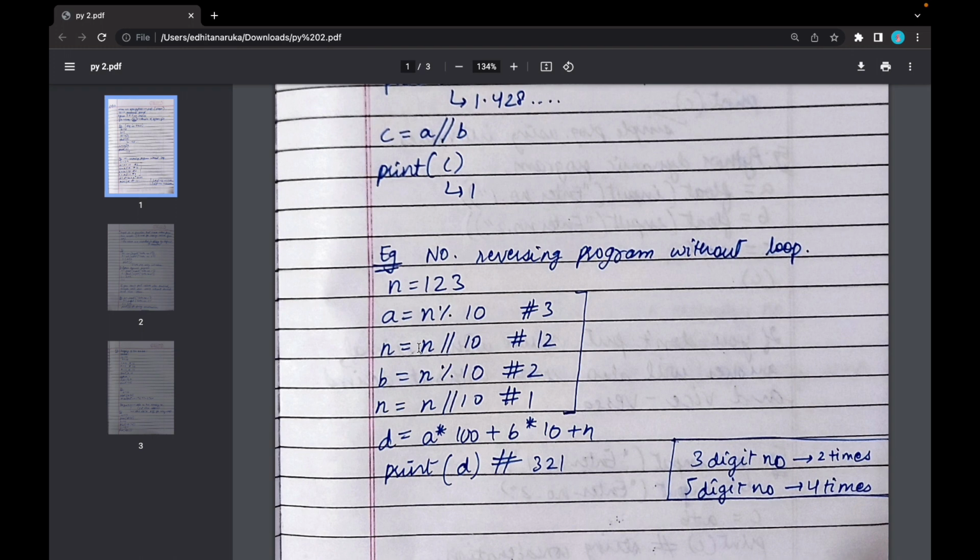Now I'll be telling you a very amazing fact here. It's a trick. Since this is a 3-digit number, we'll be repeating these 2 steps 2 times. See, I've written it here as well. When it is a 3-digit number, you have to repeat these 2 steps 2 times. When it's a 5-digit number, you have to repeat it 4 times, or when it's a 6-digit number, you have to repeat it 5 times. So we'll have to do the same thing the second time here. This is what we've done. We have manually coded this. Later on we'll be using loops for doing the same program.